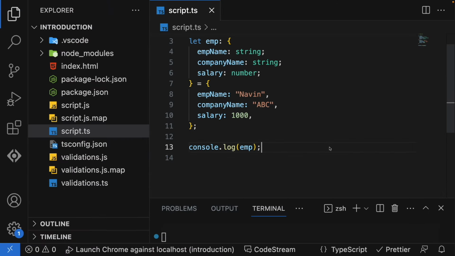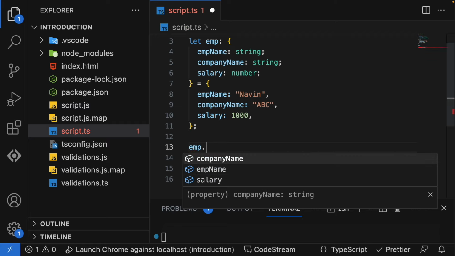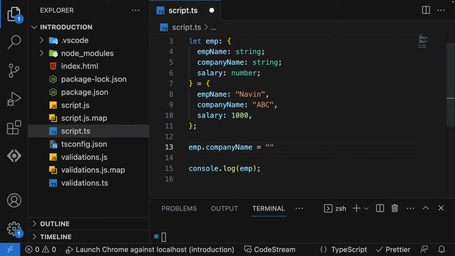Let's try to play around with an object with more details now and with more options. We already have an object called employee here. I just want to change the company name for this particular employee. How will I do that? Employee dot company name, it's ABC. I want to make it XYZ. Yes, of course, I can change that by using the object name and then a particular property name inside it.